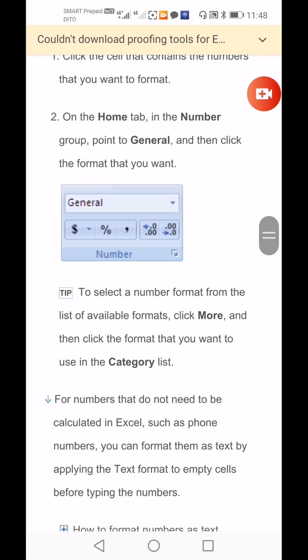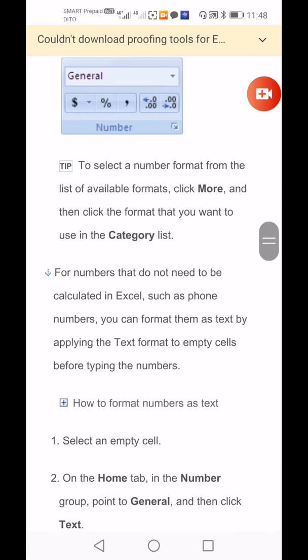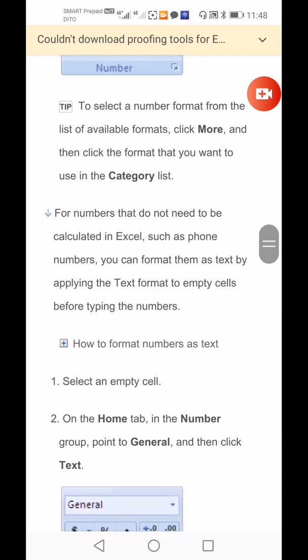Tip: to select a number format from the list of available formats, click More and then click the format that you want to use in the category list. For numbers that do not need to be calculated in Excel, such as phone numbers, you can format them as text by applying the text format to empty cells before typing the numbers.